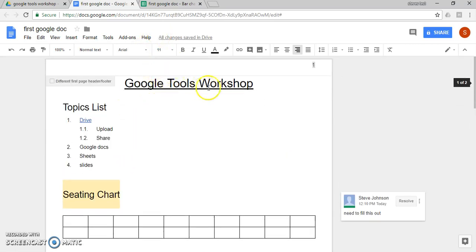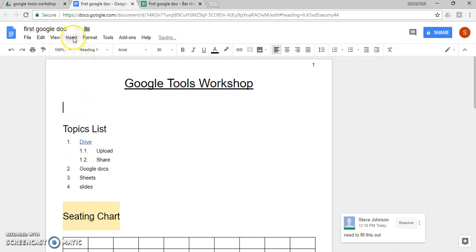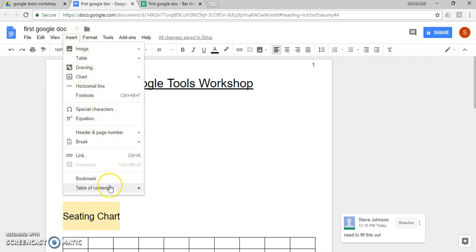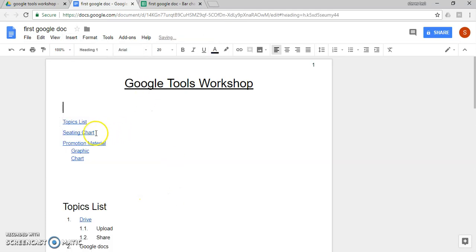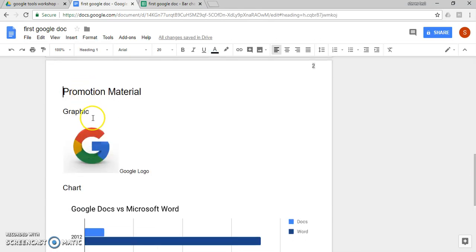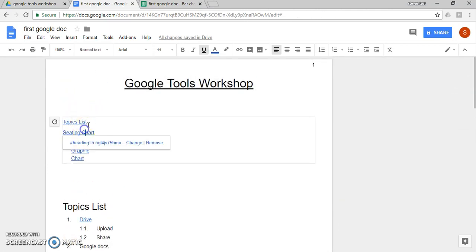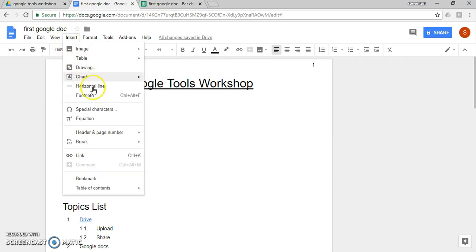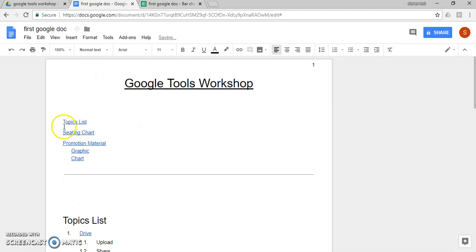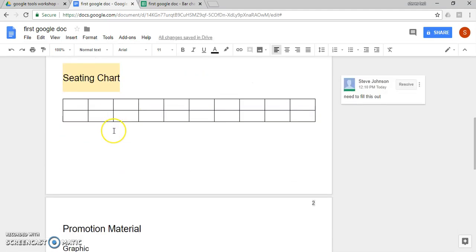Alright, up under our title, we're going to make a little space. We're going to insert a table of contents with blue links, and this is a dynamic table of contents linking to relevant sections in our document. See promotion material link, we'll bring it right down there. Okay, under this table of contents, I'm going to insert a horizontal line to break our table of contents from the rest of our document.